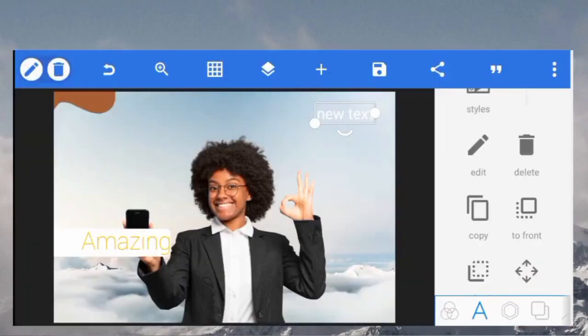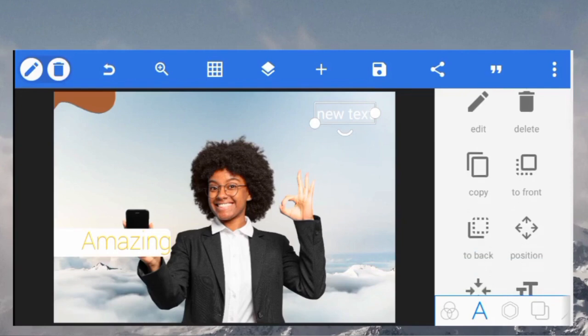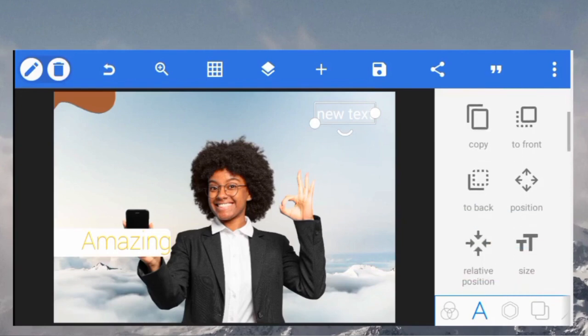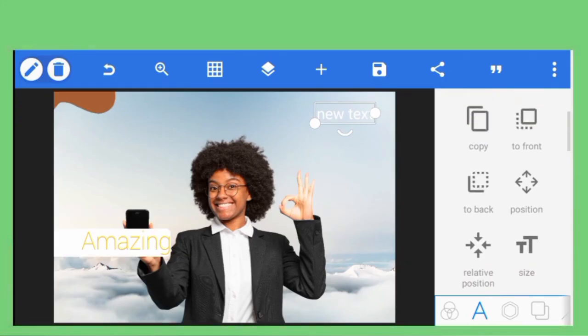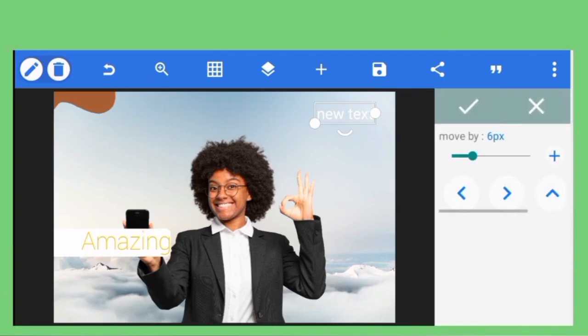You can write anything you want to write. Okay, you have the delete, you have the copy, duplicating the stuff, you have the front to back, you have this position. Now, like I said in the first video, I explained this relative position, and I told you that in this next video I'll be explaining position in detail.